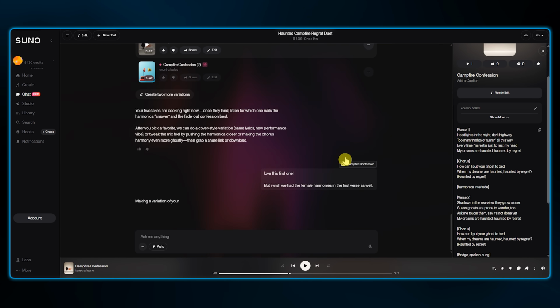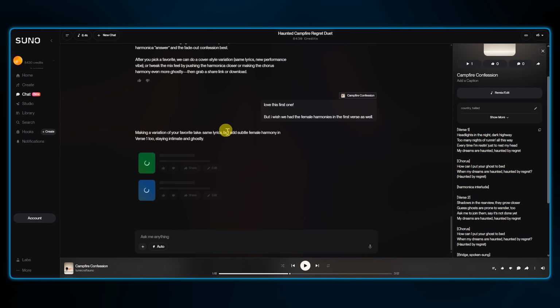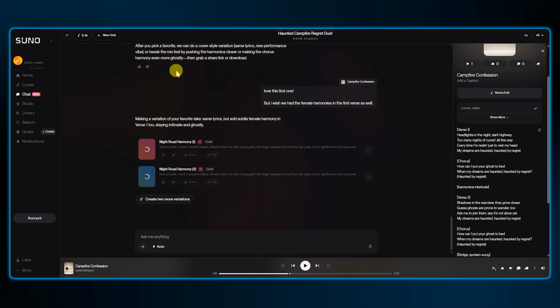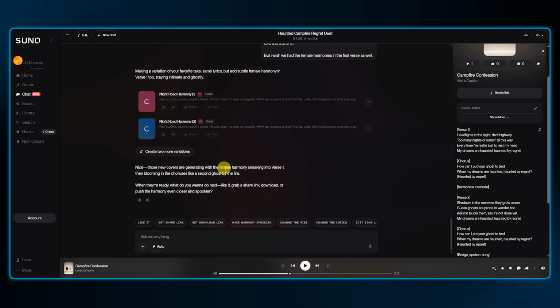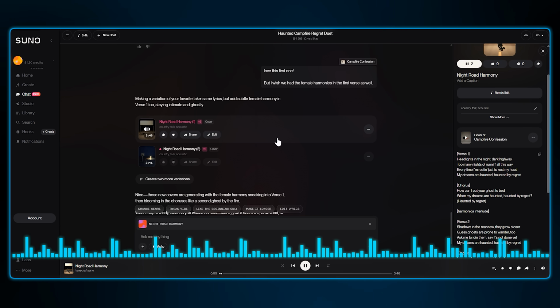Okay, now Suno is making a variation of my selected version with the same lyrics, but adding subtle female harmony earlier as we asked. And I see that this version is being created as a cover of the previous version, and here we are.